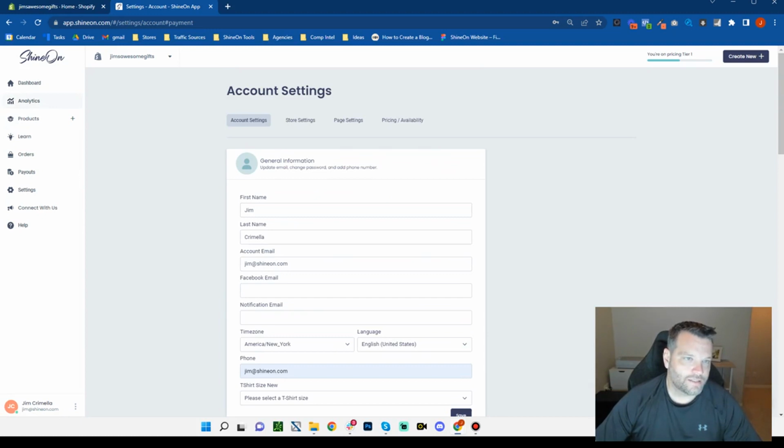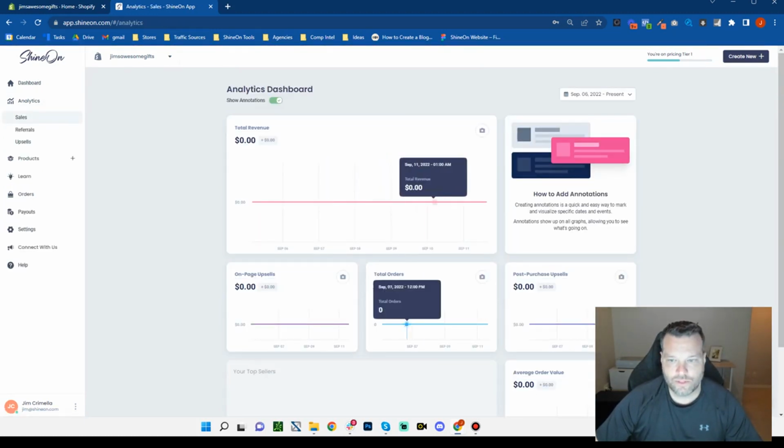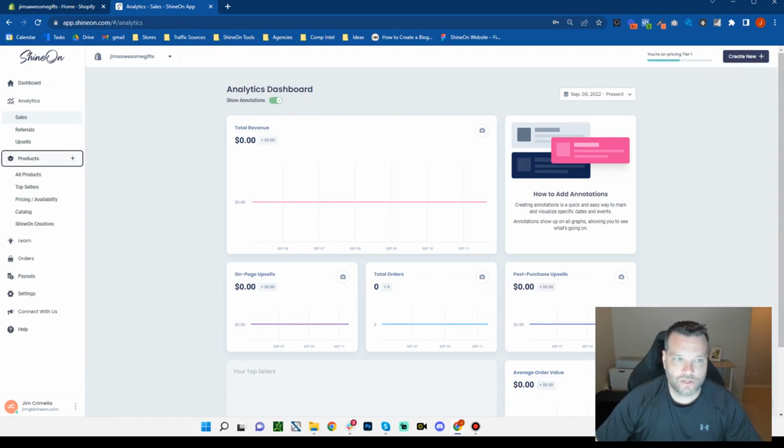Dashboard analytics sounds like just an analytics thing, and it's pretty cool, and it shows all kinds of data for you. Products is a good one that'll show all the products that you have published. If you click here, here's our catalog if you want to see them. This plus button up here for create new, that's how you add a new product, and you can see pricing, availability, and catalog and stuff like that.